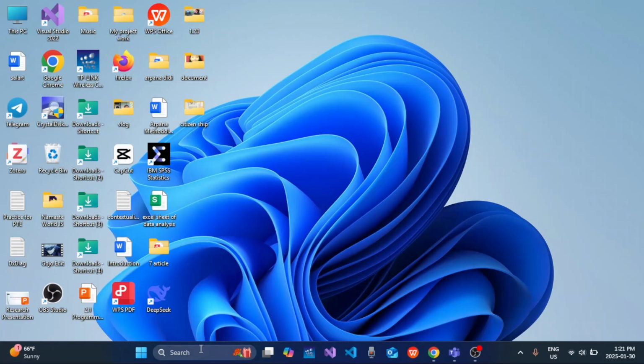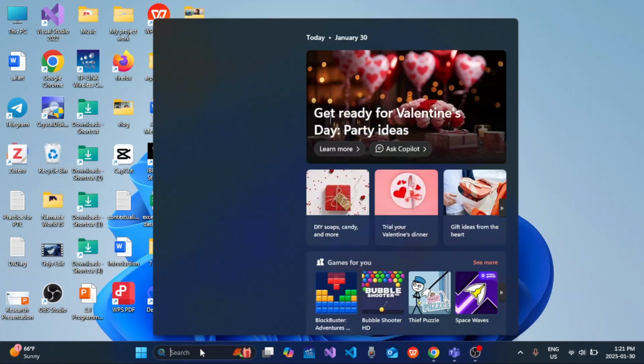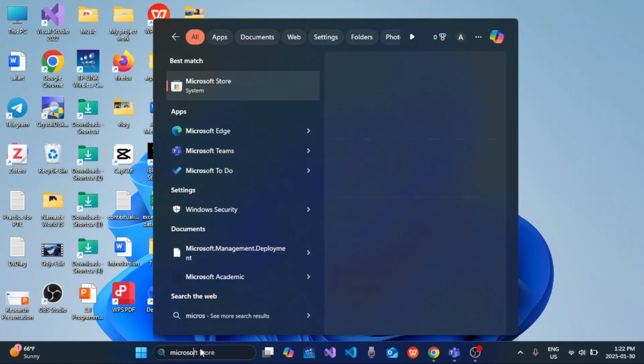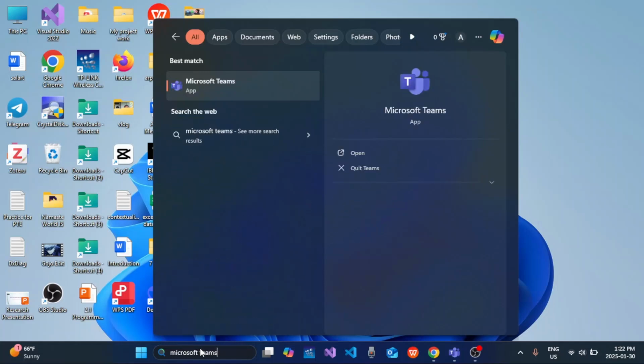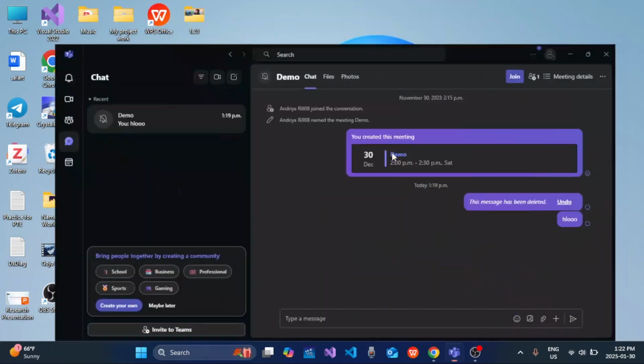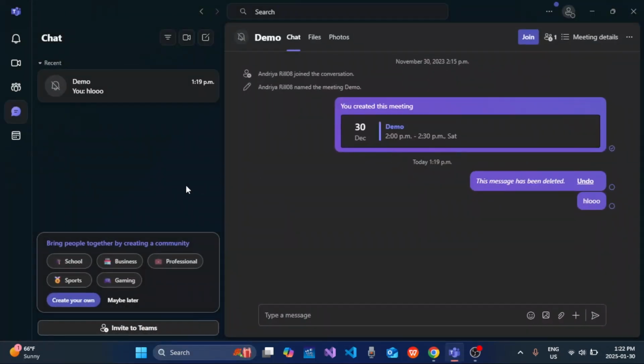First, click on the Windows search icon at the bottom left corner of your screen and type in Microsoft Teams. Once you find it under Best match, click on the Open button to access the Microsoft Teams application. From the left panel, simply choose Chat, and before that, make sure that you have signed into your particular account.